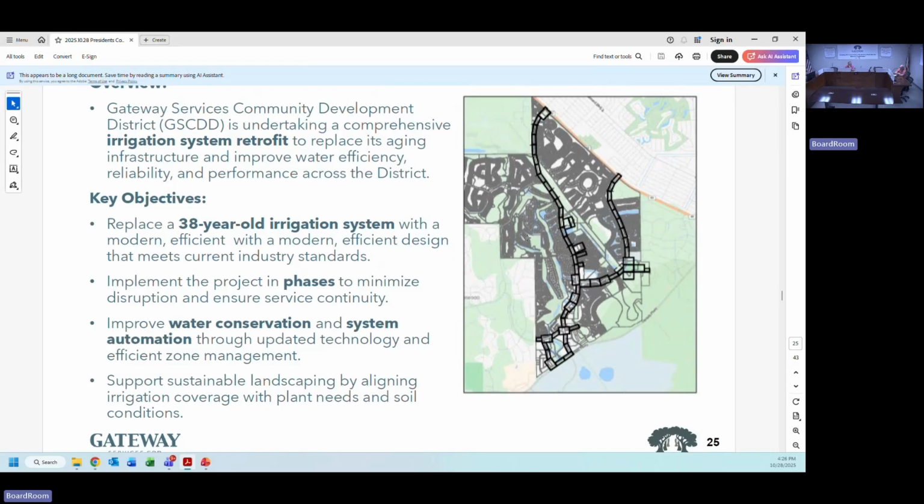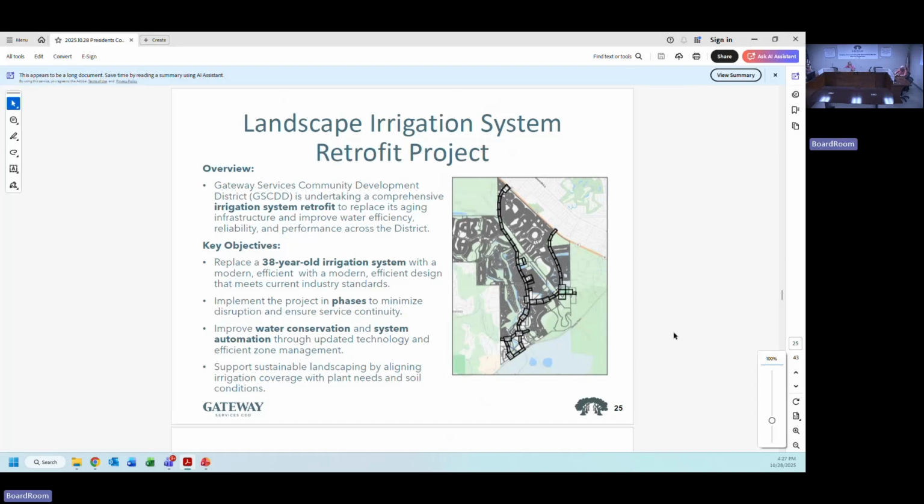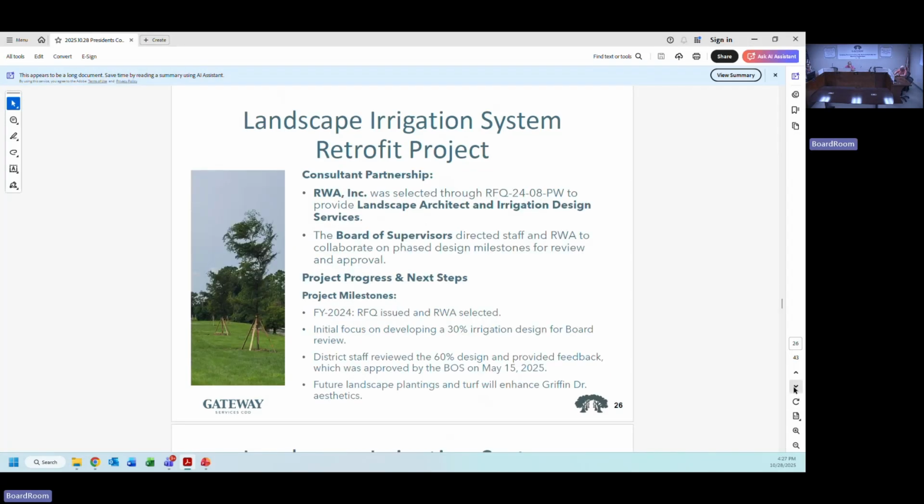So the key objectives that we're hoping to achieve here is that once we implement the project, most likely in phases, we'll be able to promote water conservation and ultimately automate our entire irrigation system. This project will align with our coverage areas and based upon our plant needs and also our soil conditions that we have here in Gateway Services.